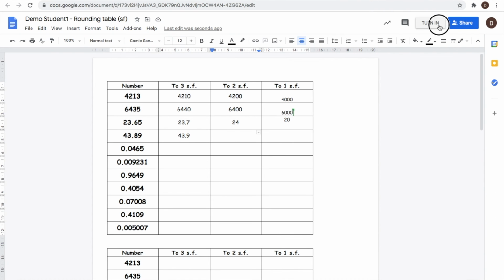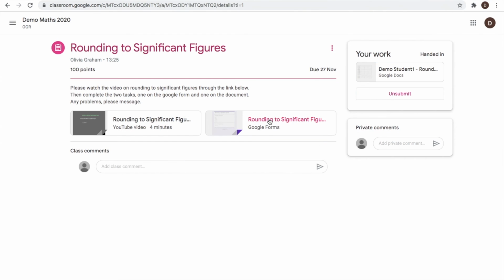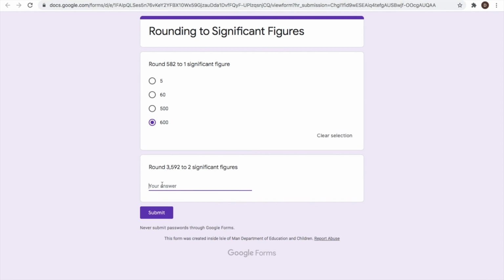So again, they can click in, turn it in, and this will then add it to being handed in, and they can tick that off. That will become off their to-do list. And there is also a document there for a Google form. Your Google Forms will be accessed through the internet, so students can complete their Google form, and then they could submit their work.